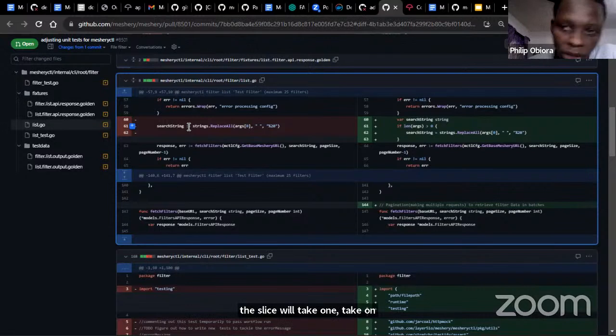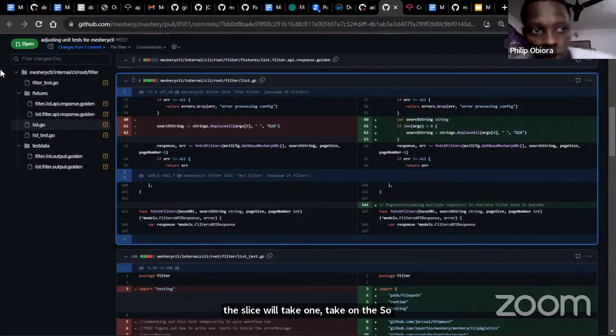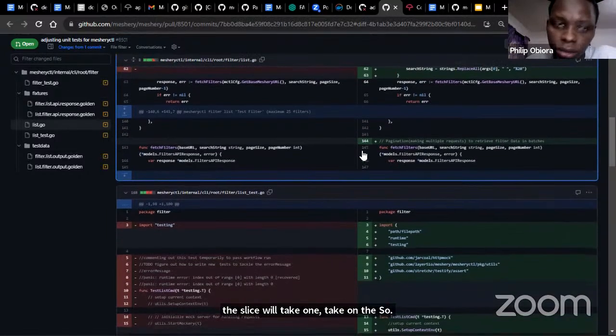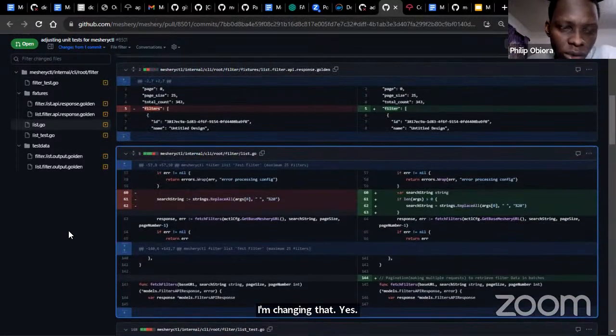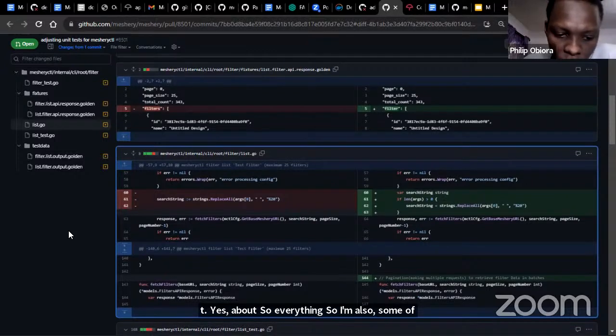With the changes I made, I was able to display the output. Initially there was a particular error about slicing issues. So everything is fixed here, everything is fine. It's this PR I've made. I'm also creating some other PRs to write more unit tests for different packages in Meshery CTL.